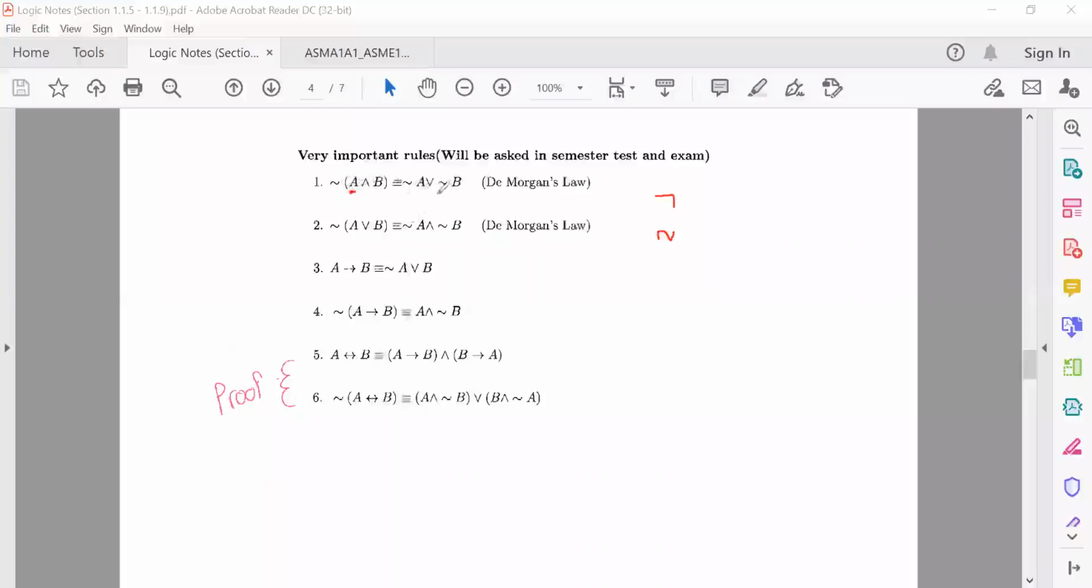If you negate and, you have or. You can say this is an or. And if you negate B, you just have not B. That's De Morgan's law. It applies even when you have or. So you have not A, and then the negation of or is actually and, then you have not B. That's De Morgan's law. So this 2 is De Morgan's law.